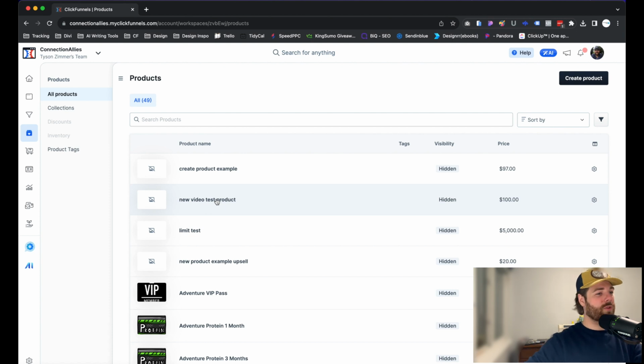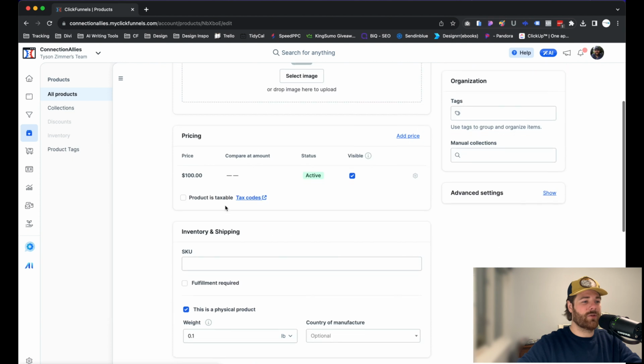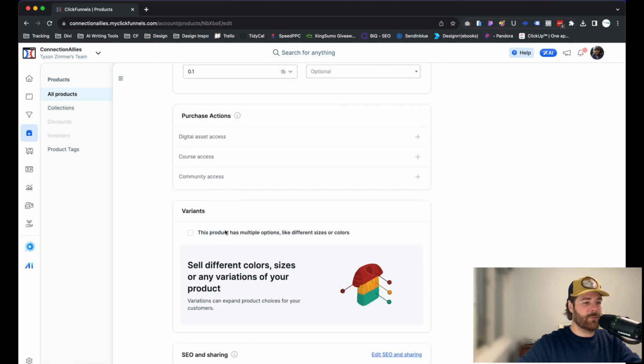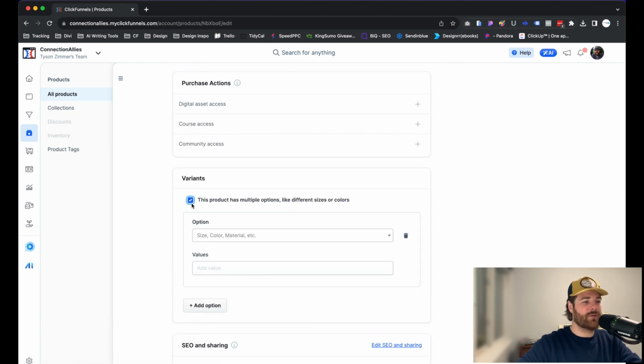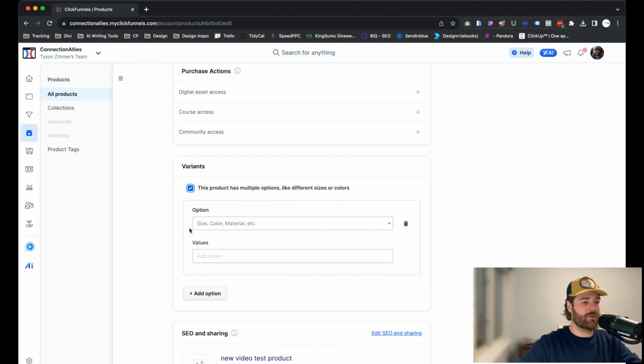But anyways, let's go ahead and click on this one right here, and we're going to scroll down until we see the option for variants right here. Go ahead and click on a little checkbox here, and from there we can get started with adding our first variation. Now, as far as options go, you have the opportunity to create 3 different options to choose from.